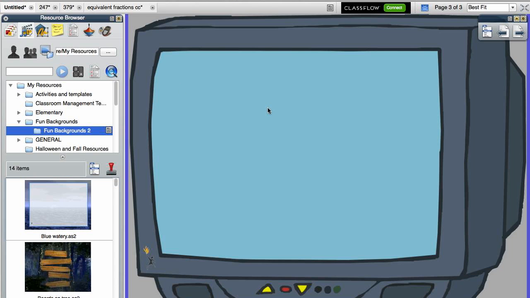So those are just ways to get resources in. We've gone through how to get in Flipcharts and how to get in resources and how to actually bring them into your version of Inspire. And the more pieces and parts you add, the more functional your Inspire becomes for you.